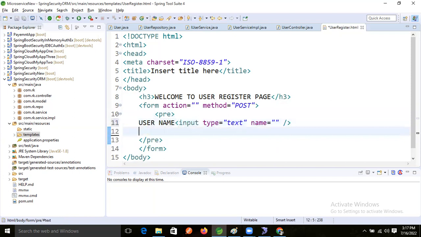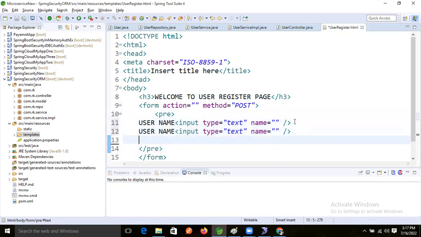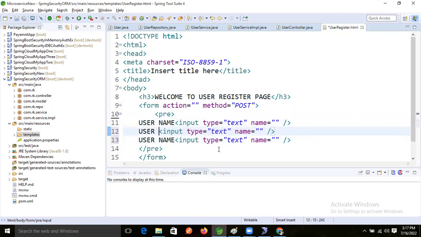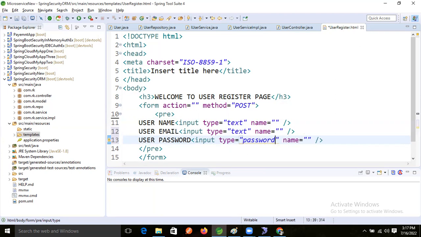Copy the same only, another one, two, and here user email. User email, here take user password, right? User password. So fine now. So here input type, take this one as password, right? Email ID is fine.